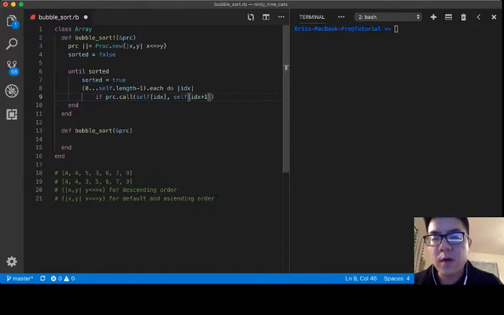So here is why we subtracted 1: when we don't subtract 1, we're going to be looping until the last element, and when we compare the last element with the next element, which is nil, this is not going to work. This is going to return nil and throw an error. So that's why we want to stop at the second to last element, because then it's going to compare with the last element in this line.